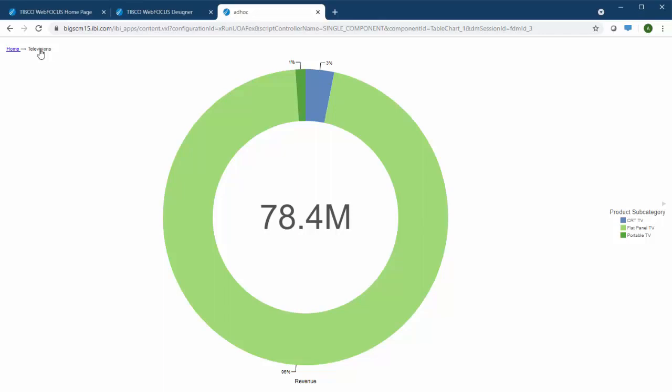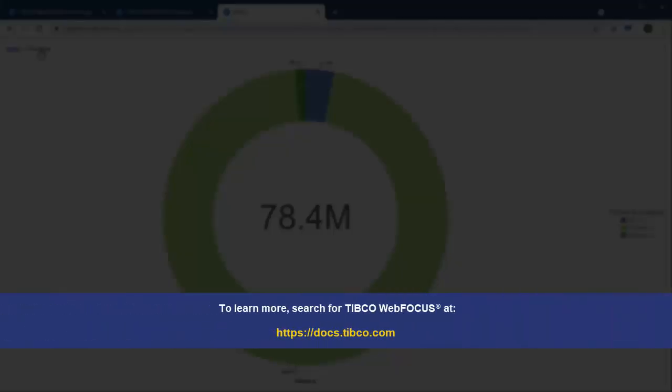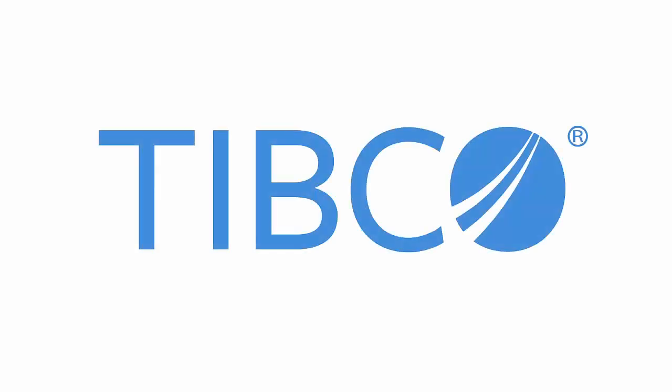Note that AutoDrill may not be available for certain chart types, or if your content is part of a multi-content visualization. To learn more, search for TIBCO WebFOCUS at docs.tibco.com.